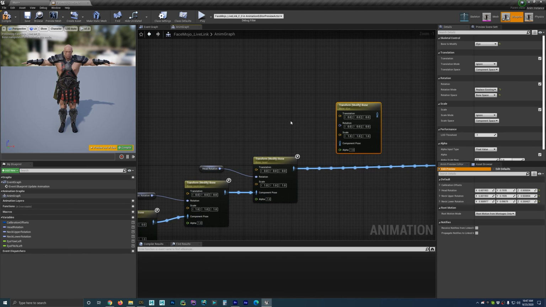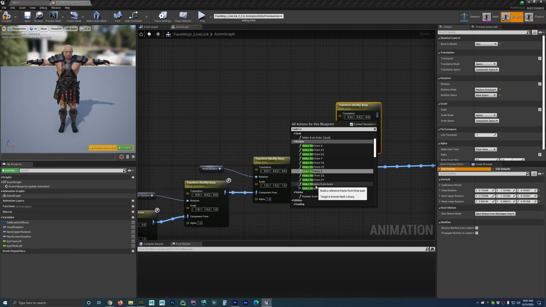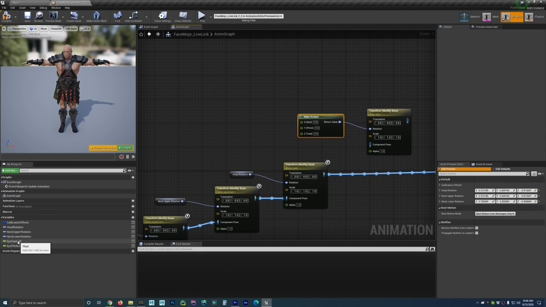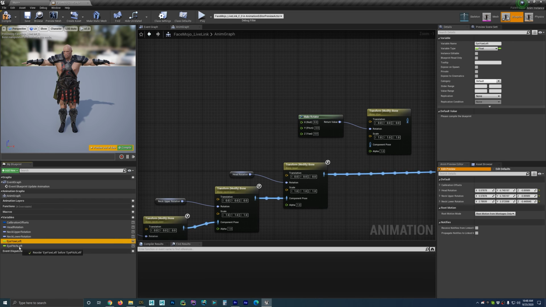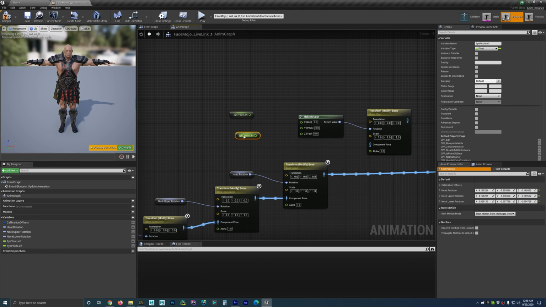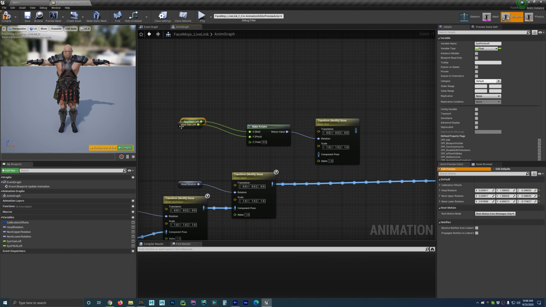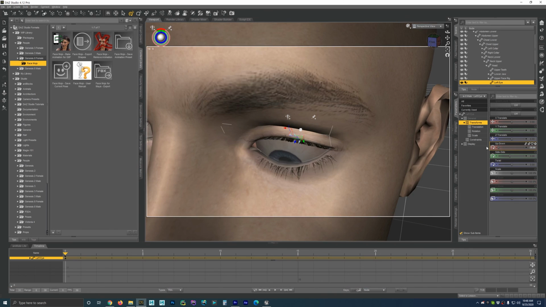And so what we'll need to do is create a make rotator node again. And then we'll connect this into the rotation slot of our transform bone node. And then we need to get those two variables that we set in our event graph. So I'll grab the eye yaw left first, and then we need to get the value of it. And then we also need to get the eye pitch left. So I'll drag that out and get the value of it as well. And so in Data Studio, the yaw was on the Y axis, and then the pitch was on the X axis. And so even though the Unreal node here says it doesn't match up with it, we need the actual axis that the eye rotates on.